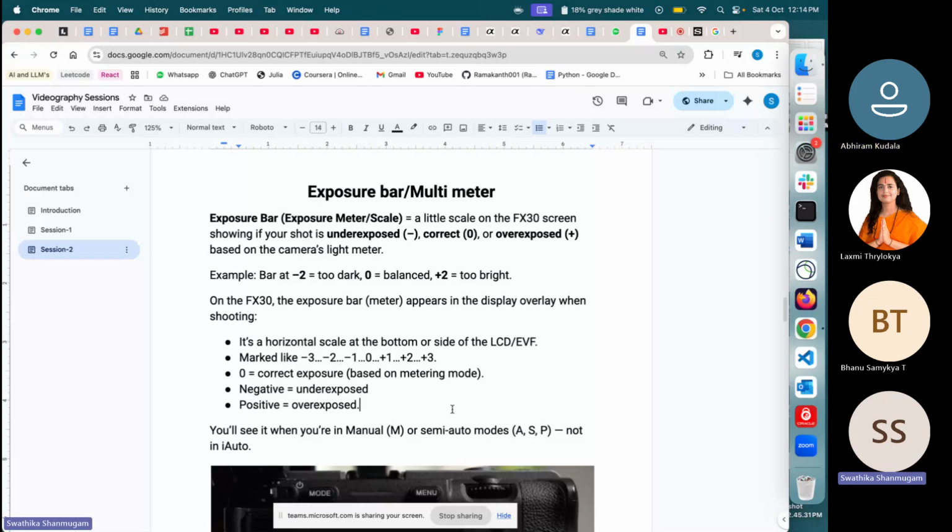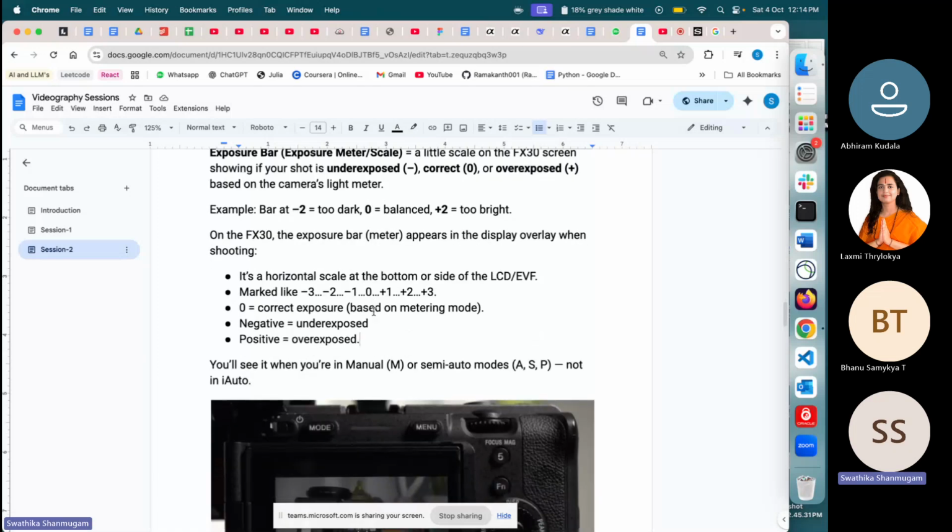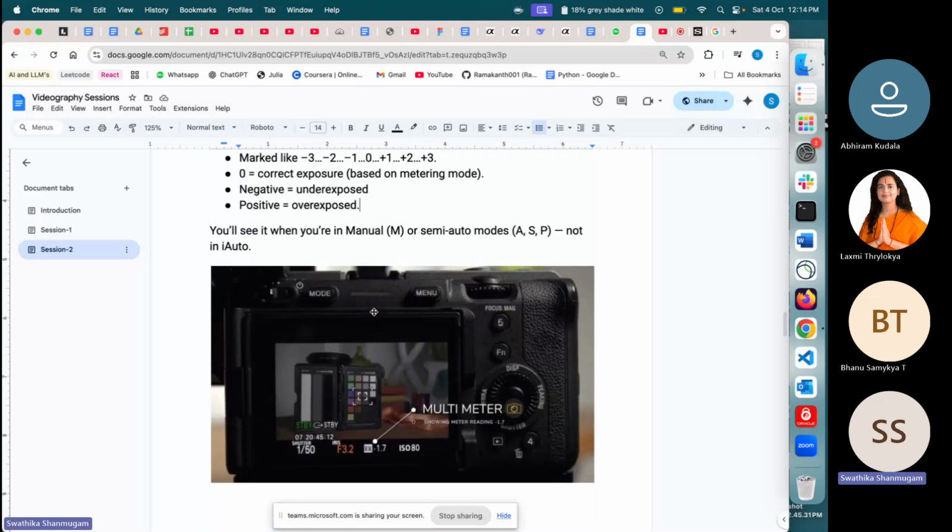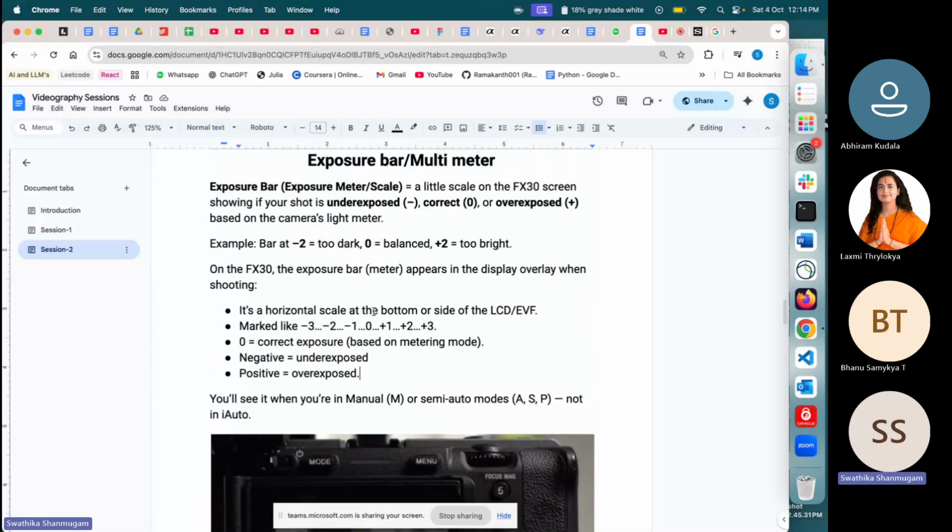Okay, great. So yeah, we are done with two topics. Now we'll get to something important: exposure bar or multimeter. It's not something that will change the exposure, but it is just an indicator to us to understand what is the level of exposure that's being used in the current scene. Okay. Now I'll tell you what this is.